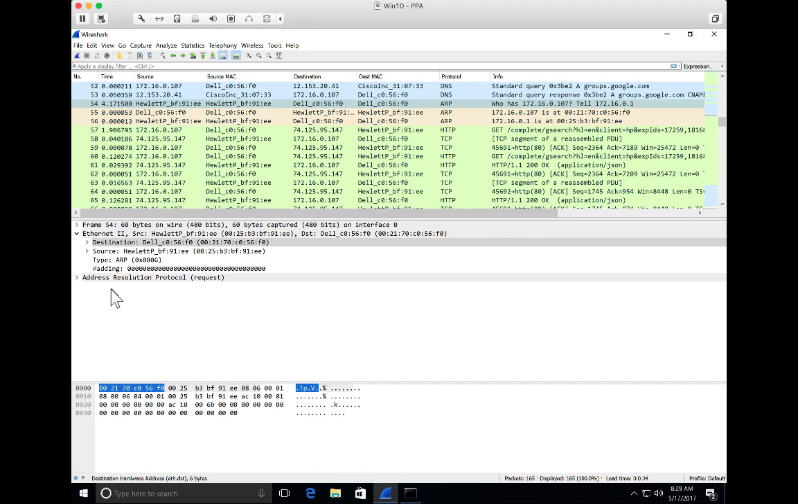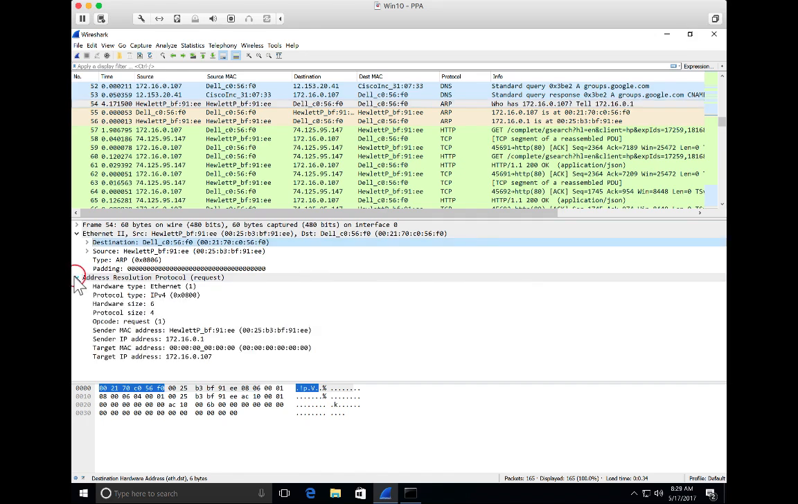Now, if we expand the ARP portion of this, we can actually see something also a little weird. And notice here that it says the sender IP address is 172.16.0.1, when that is actually not the sender. 172.16.0.1 is not associated with this device, this Hewlett-Packard device. It's actually associated with the Cisco device we've been looking at, the router. That's the router for the network, whereas this HP device is not the router. So it's forging that information.